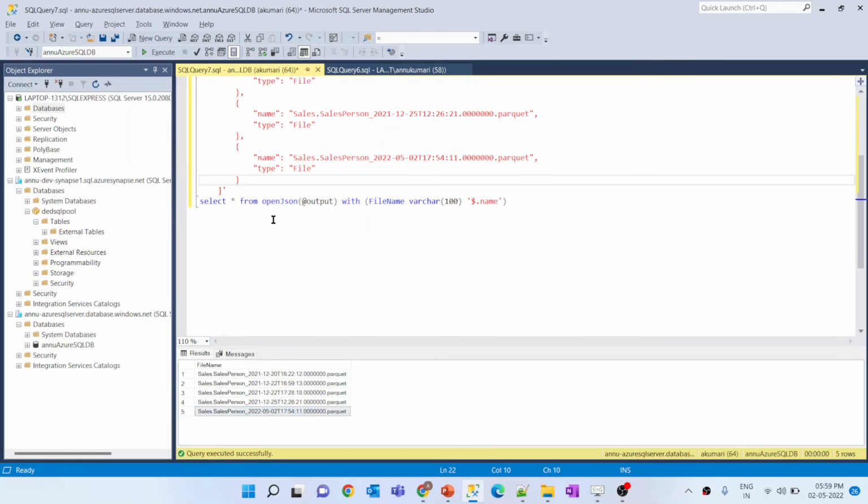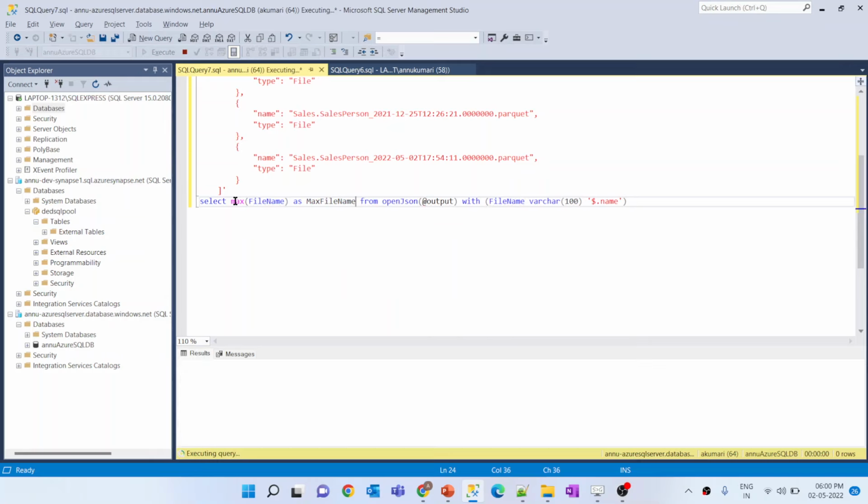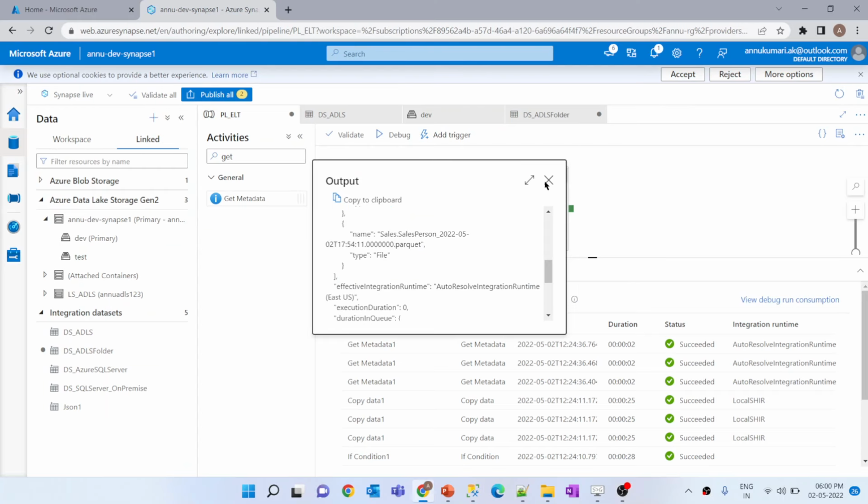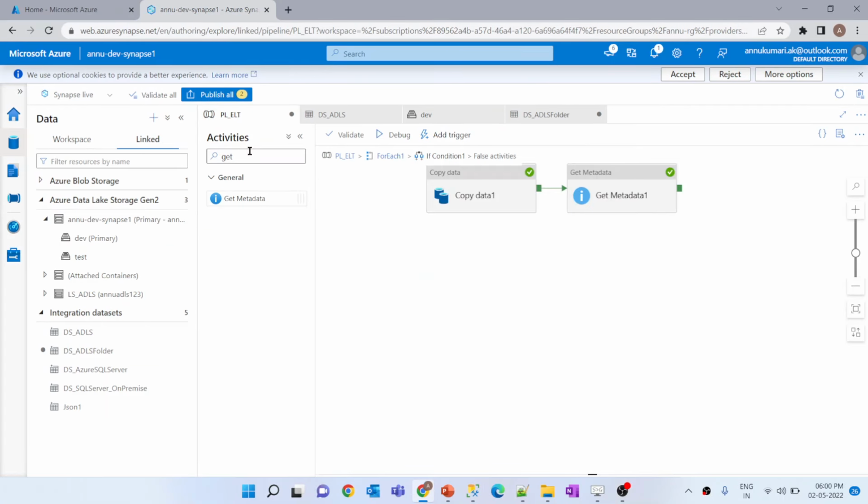So that's why I will here replace star with maximum of file name. Okay, and let me give an alias as max file name. It will give us one output, which will be the maximum of all the files. So here you can see it gave us today's record, which is the maximum as we know. So let me copy the whole thing and paste it in a lookup. Let me go till this point.